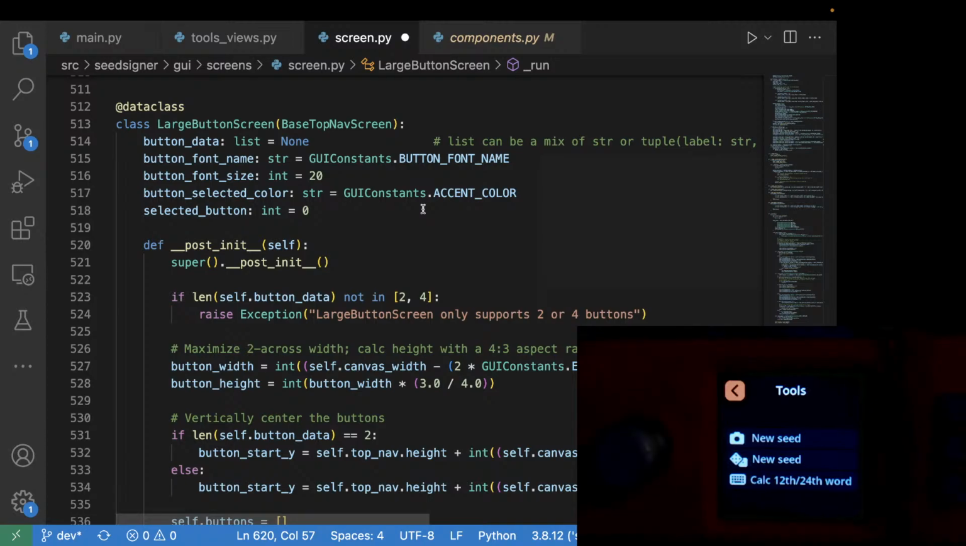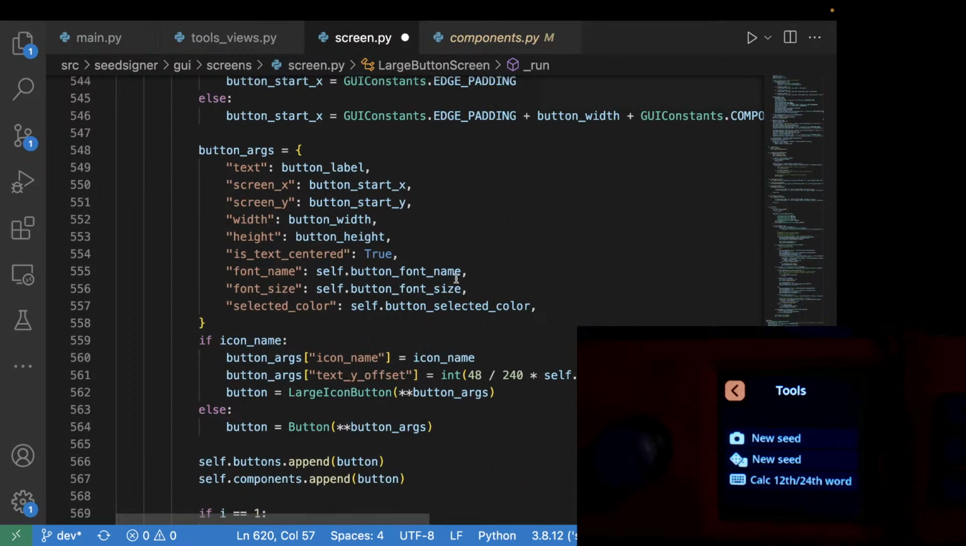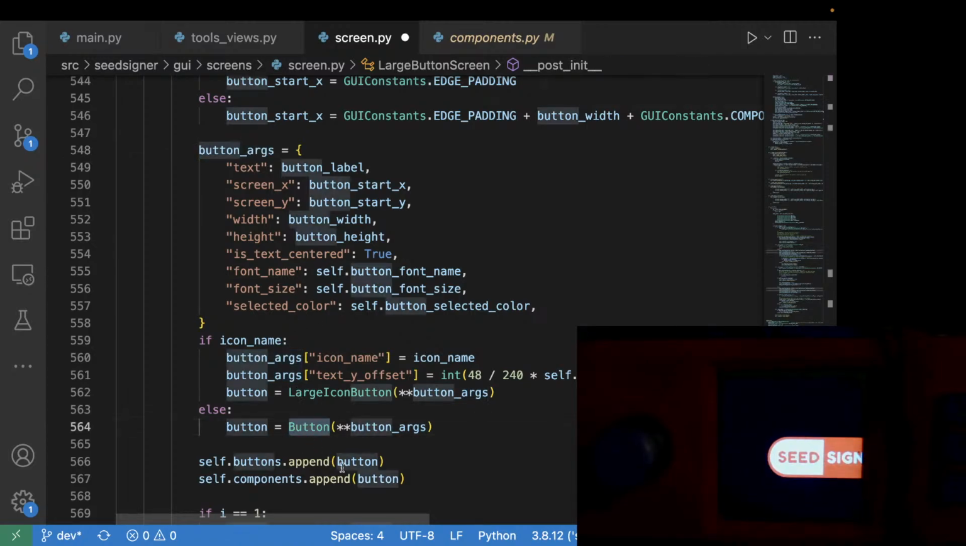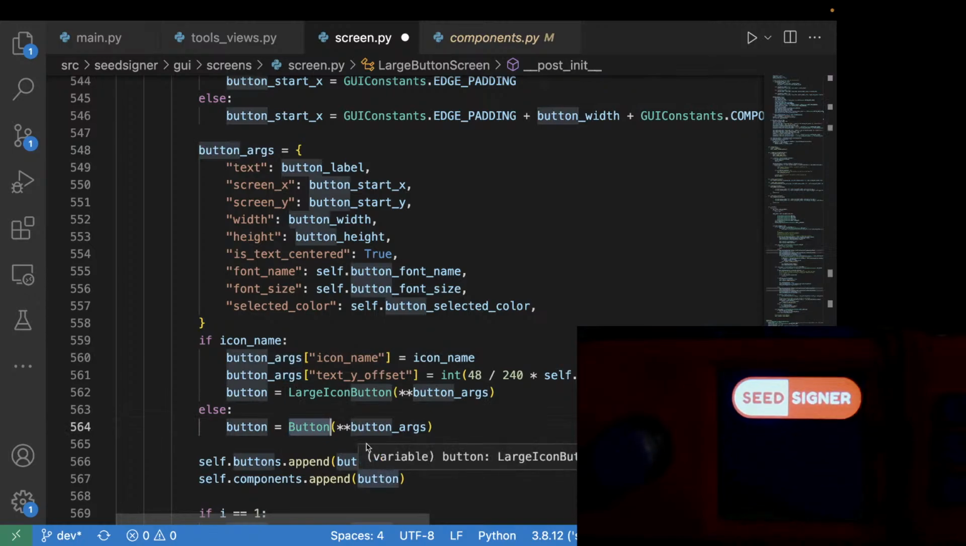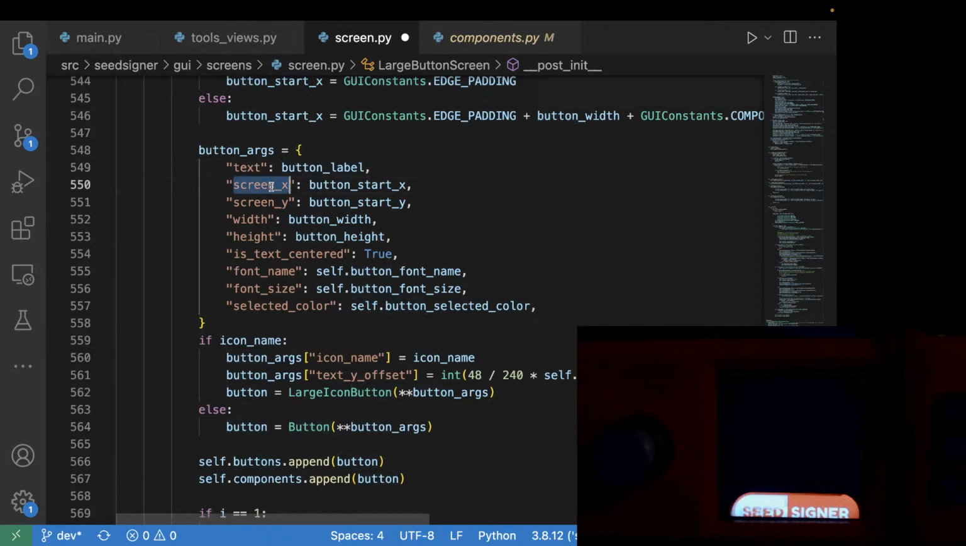What is a kwarg? There's an aspect in the class called a button kwarg. The easiest way to display that is by this example down here. We're collecting the input arguments to create the next button, in our setup for the button list screen. Things like, what's the label on the button? Where is it positioned? How big is it? Font, color, etc.